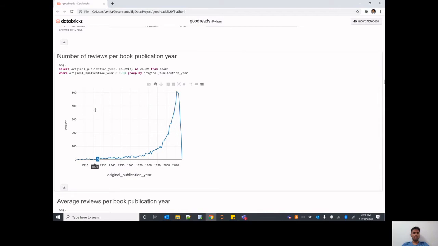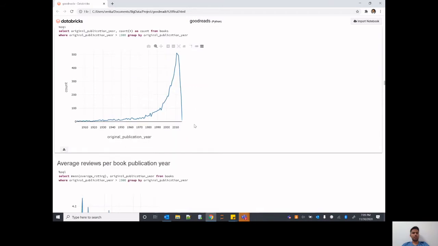So over the time period, how the number of reviews got varied, we are showing over here. For this, we have taken the data from the books table and applied the filter of publication year greater than 1900. As you can see, over the time period, the number of reviews increased, and it was highest in 2011, which is 512, and it declined after that.